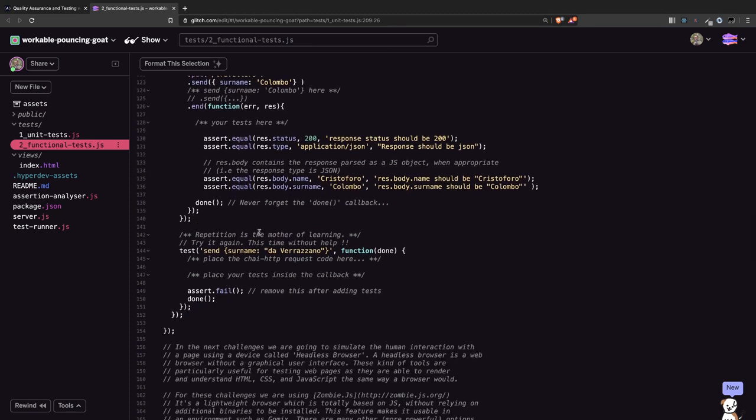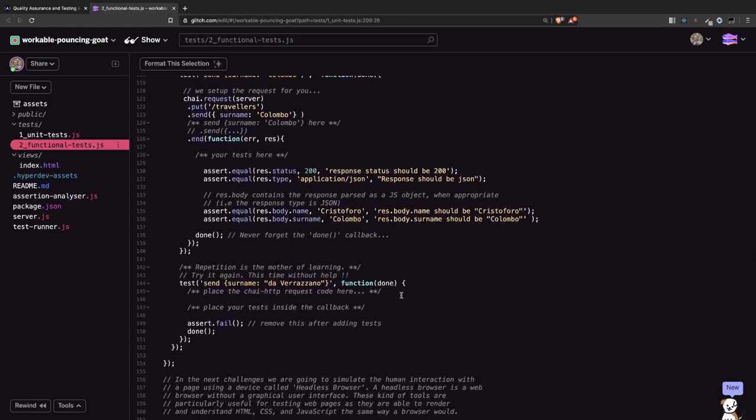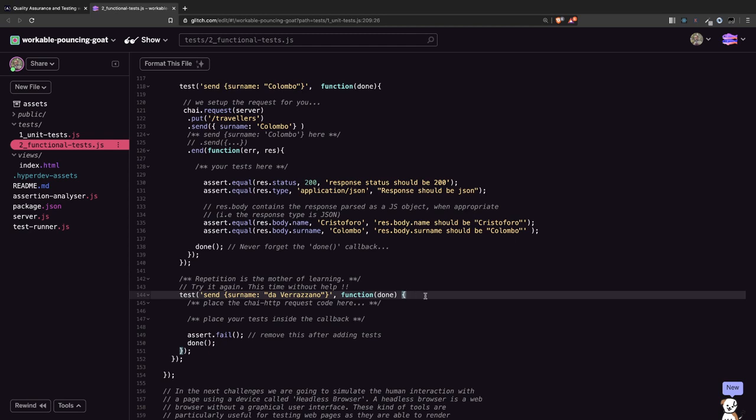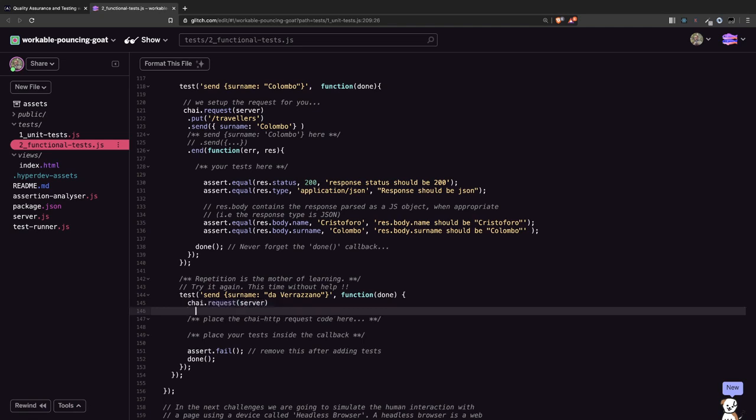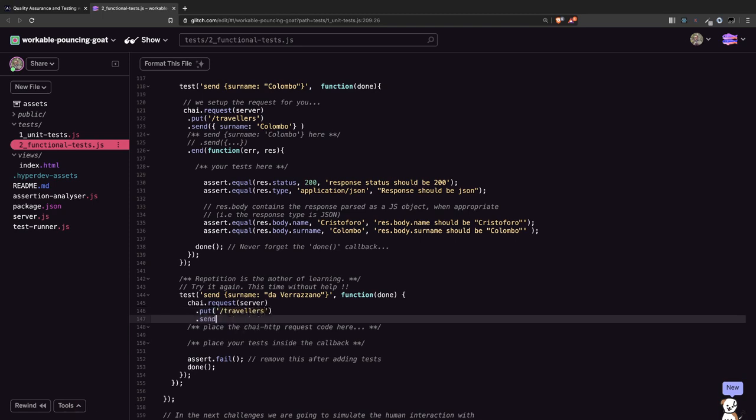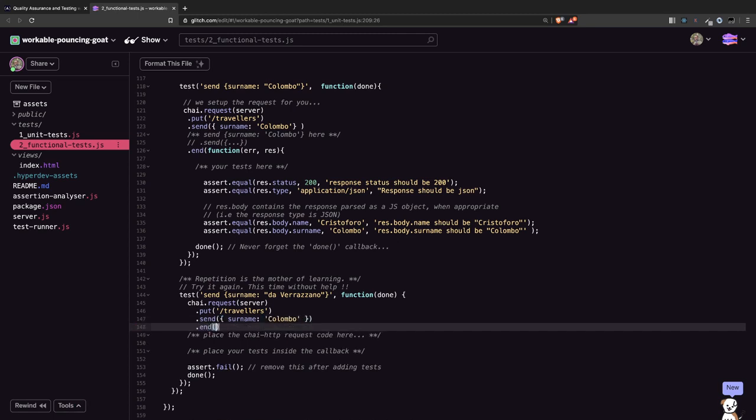Alright. Repetition is the mother of learning. Try again, this time without help. Well, I can just look here, right? So, let's see. Chai.request from the server. We want to put, so the same thing we need to do, I guess. Put to travelers. We want to send an object with the surname of Colombo, and then we have an end function which gets an error and a response.